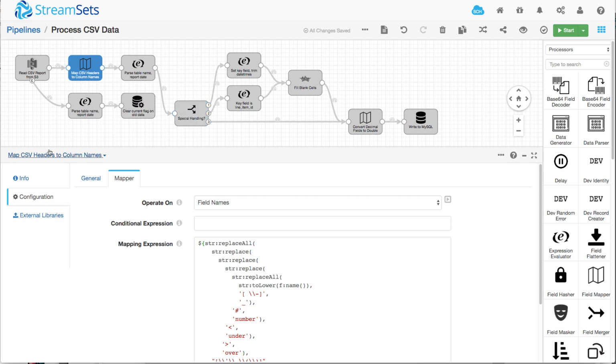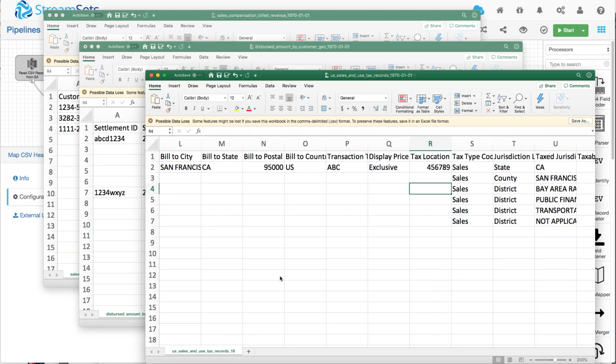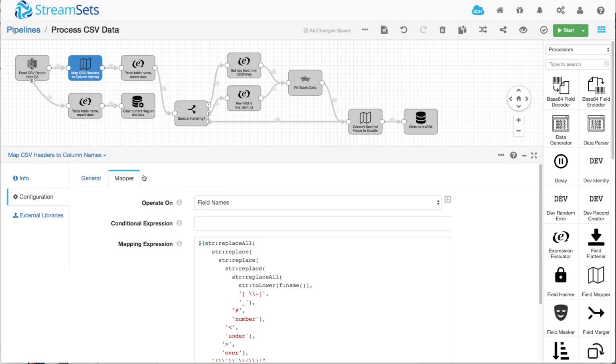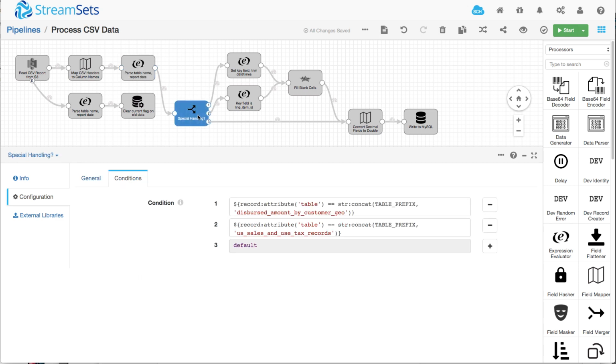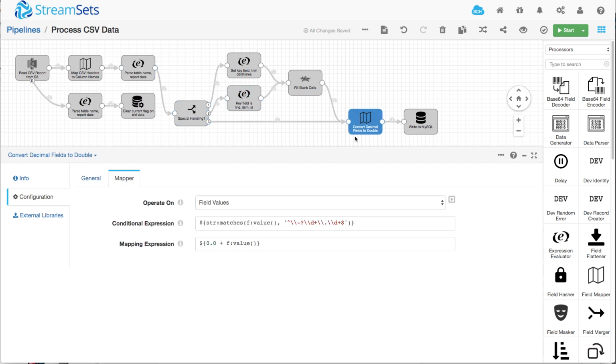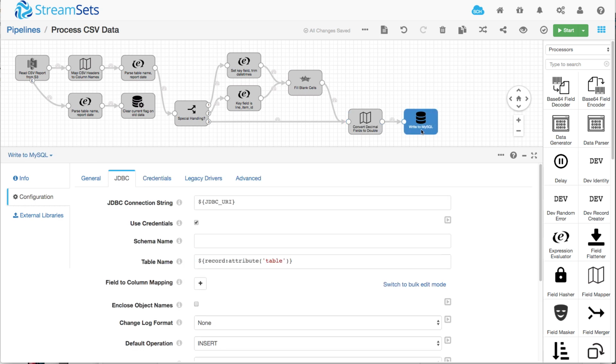So I've covered this in other videos. Here I'm mapping those very human readable headers into something that looks a bit more like a database column. I'm pulling out a table name, I'm doing some special handling on different kinds of reports, I'm converting field types, and finally I'm going to write everything to MySQL.